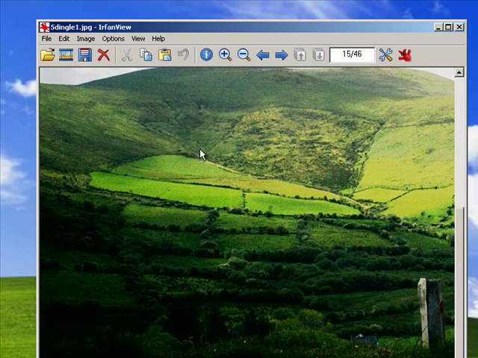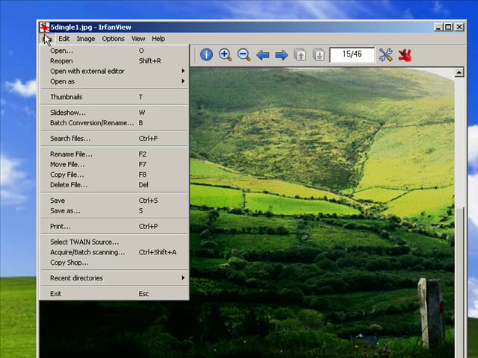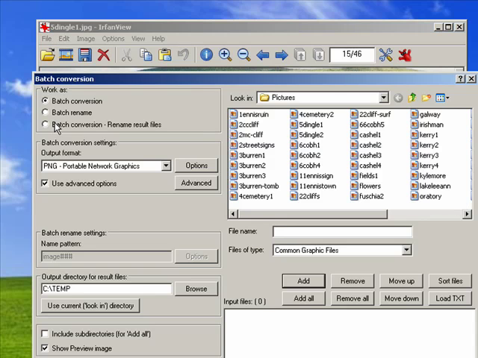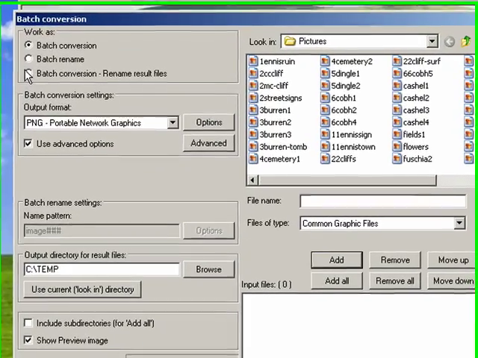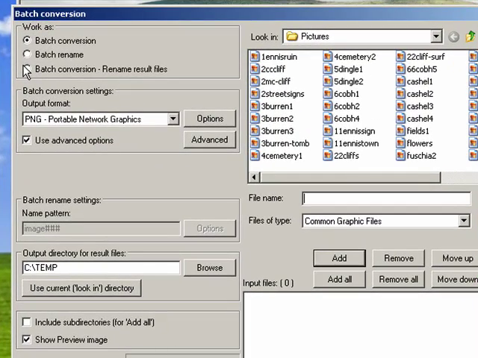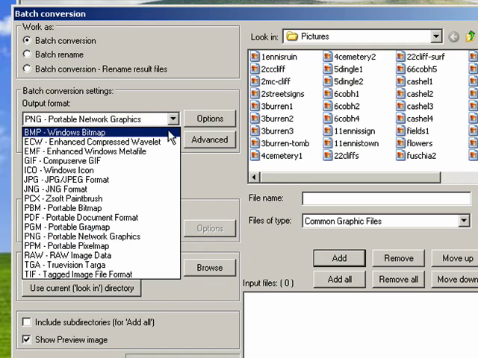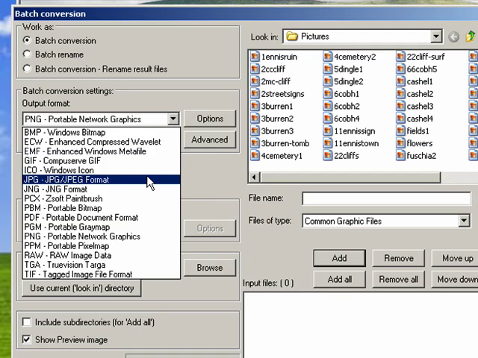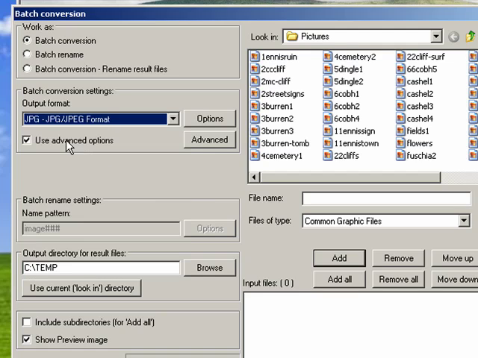IrfanView also offers the feature to rename files in a batch. So we'll click File, we'll go down here to Batch, Conversion, Rename. See, it opens up, and over here you can see you can do Batch Conversion, Batch Rename, or you can do a Batch Conversion and then rename the resulting files. Here's where we pick our format. It has them as PNG. We'll put them as JPEG.